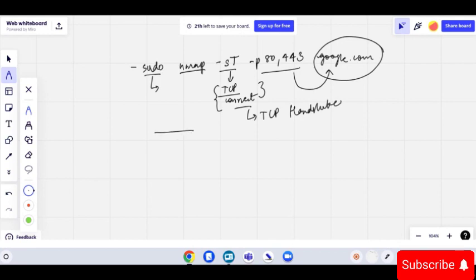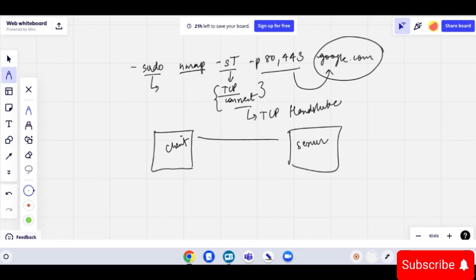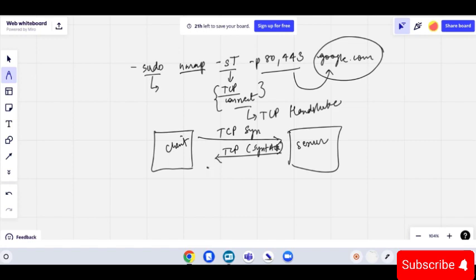You must be aware that when you are a client requesting a server, there is a 3-way handshake, where you send a TCP SYN packet, and then you get TCP SYN plus acknowledgement, and then the client will send the acknowledgement, right?